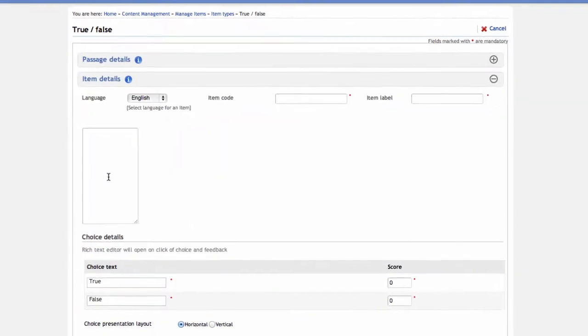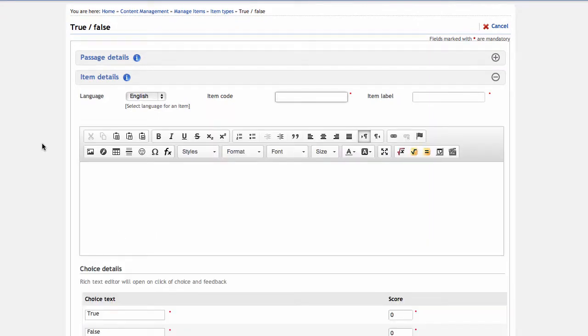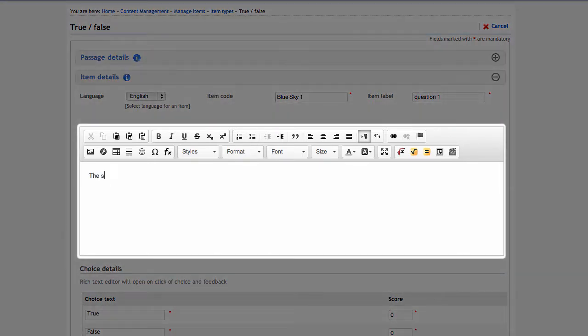You will see several required fields that are marked with a red asterisk. The first of these are item code and item label. This is where you will give your item a name so that it's easy to find in your folders. The important difference between item code and item label is that multiple questions can share the same item label, but each question must have its own unique item code. The item stem is where you will give instructions and ask the question.